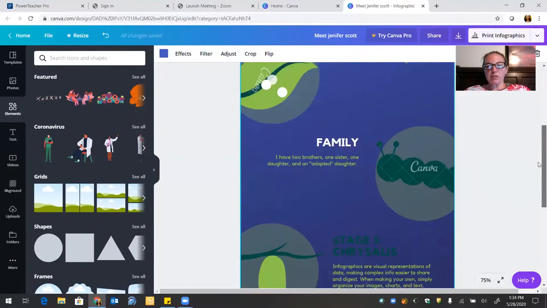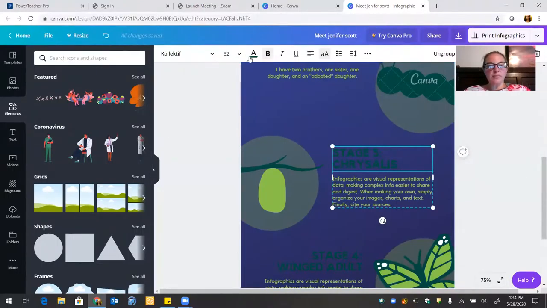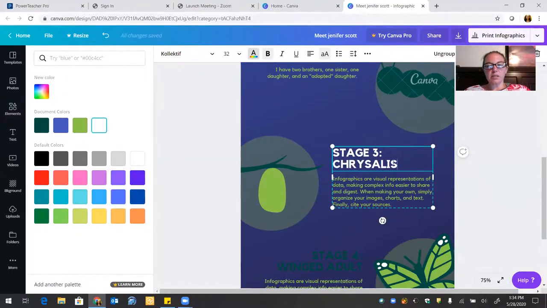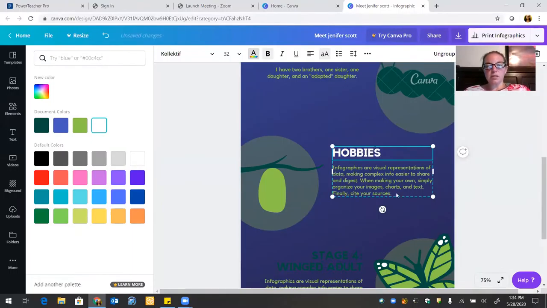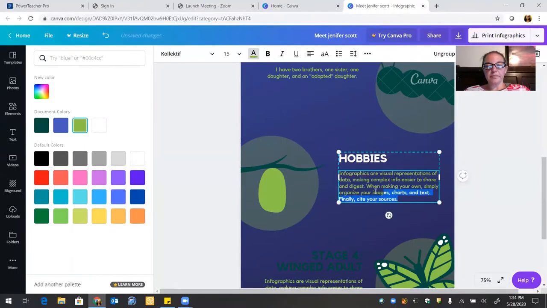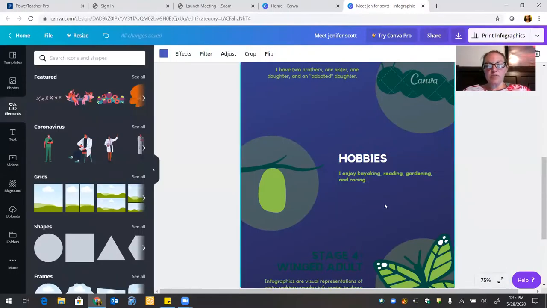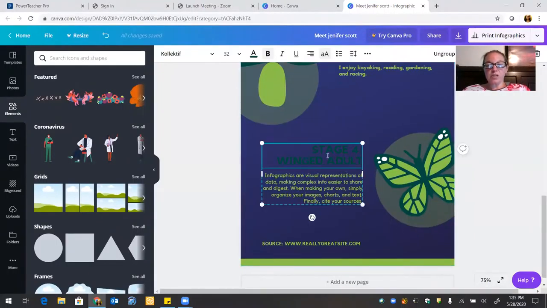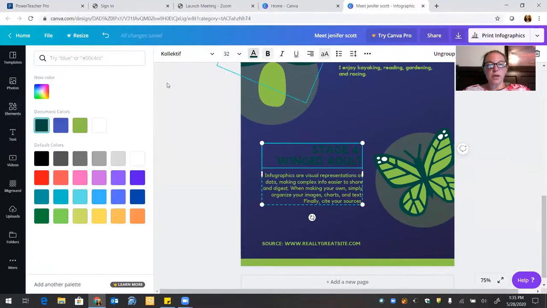Okay, so as we scroll down, we're going to change the next header back to white. And I'm going to title that Hobbies. I enjoy kayaking, reading, gardening, and racing. My fiance is a race car driver. So the last one I'm going to change, same thing, change the text color to white so that you can see it. And I'm going to make it education.